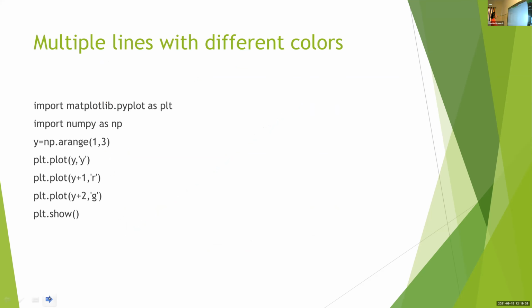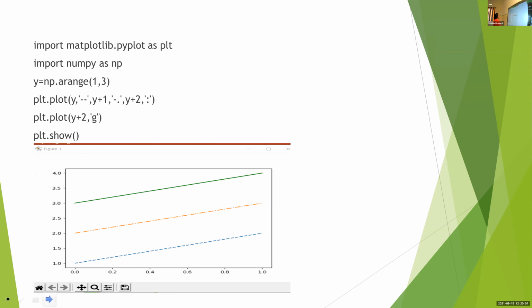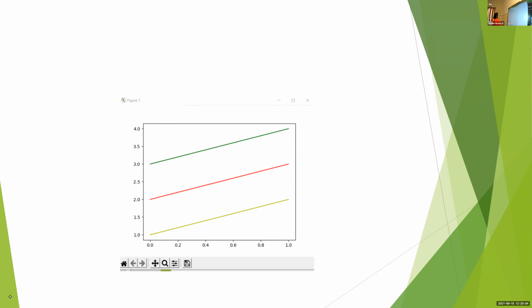The next is multiple lines with different colors. Here the output will display like this. Multiple lines are there with different colors. First one with yellow, second one with red, last one with green. Okay, how we can plot this graph in a single program.